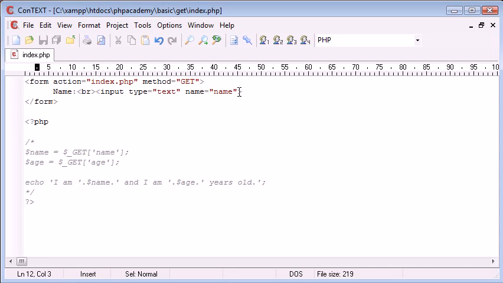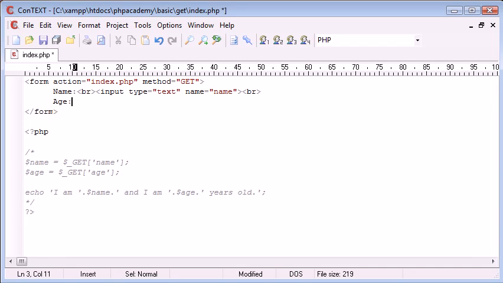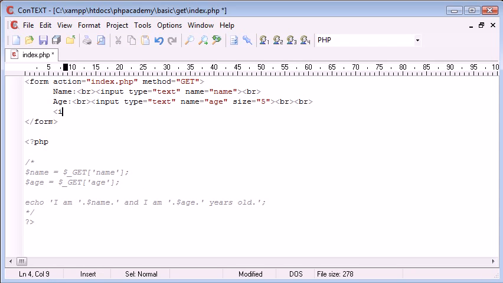I can show you how this submits. Okay, and then we'll break down and say age, break down, input type equals text. Make this one maybe a bit smaller, we'll say 5, and the name again is age, which corresponds, this value here corresponds to this. It's vitally important that you keep these the same. And then we can double break down and create a submit button. So that's submit and value equals submit.